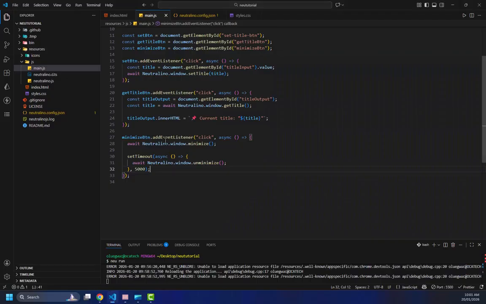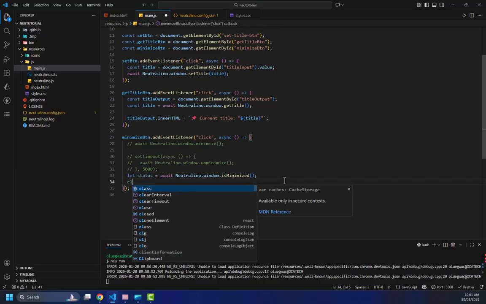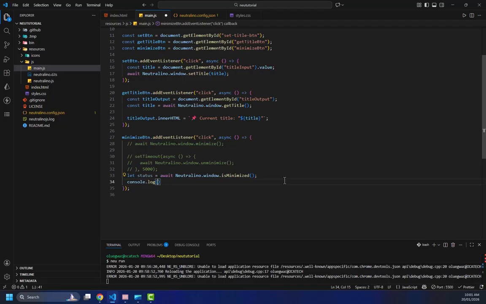Let's go back to code. Okay, we have already used this button again. What I'm going to do here, I'm going to comment this one out, guys. Just comment it out. So I'm going to paste this one here, and I'm going to log this one in the console. I'm going to log the status. The status is going to be true or false. Okay, this status, what it is going to return here is going to be true or false when we click on this minimize button. So it is going to check if the window is minimized.